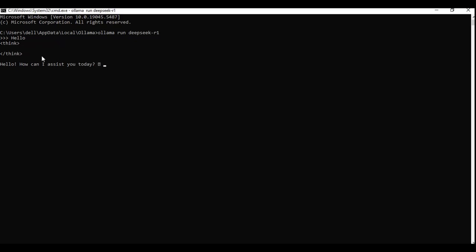So it says that I'm thinking, and then it has given me a response: hello, how can I assist you today, right? So when I ran this command, ollama run deepseek r1, it ran the Deepseek model on my system. It was already downloaded on my system, so I just ran this command, and when I asked a query, it gave me an answer. So this is Deepseek R1. This is how you can download Deepseek R1 and run it on your systems.